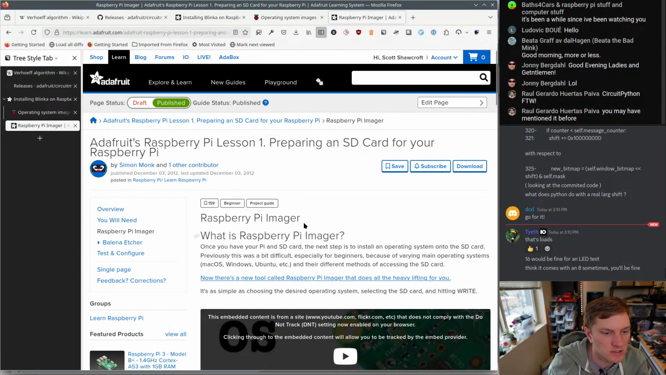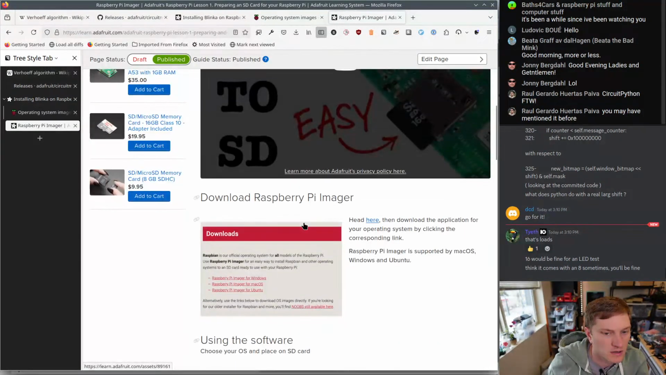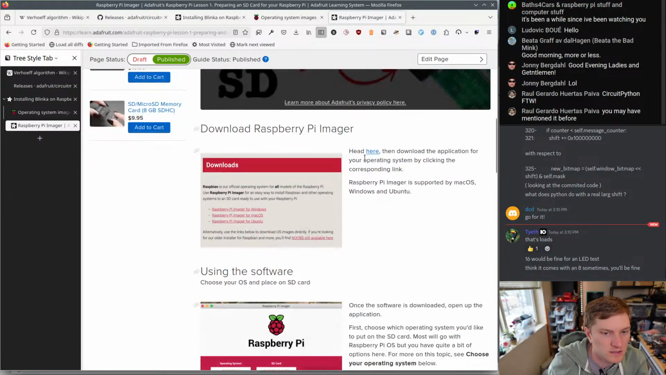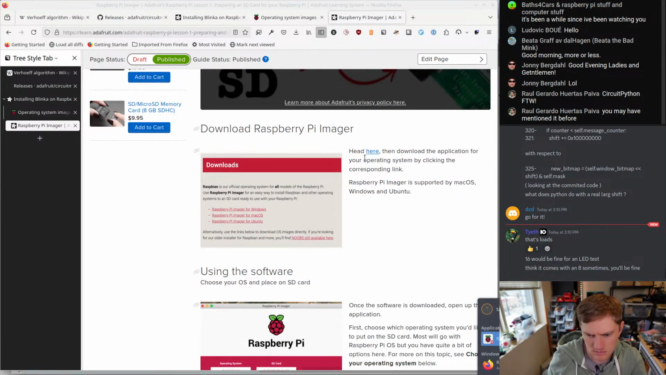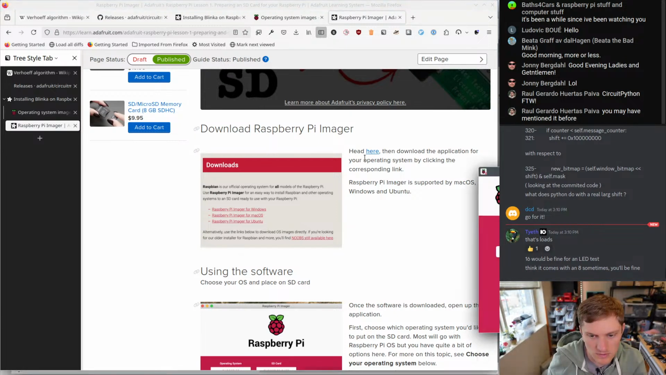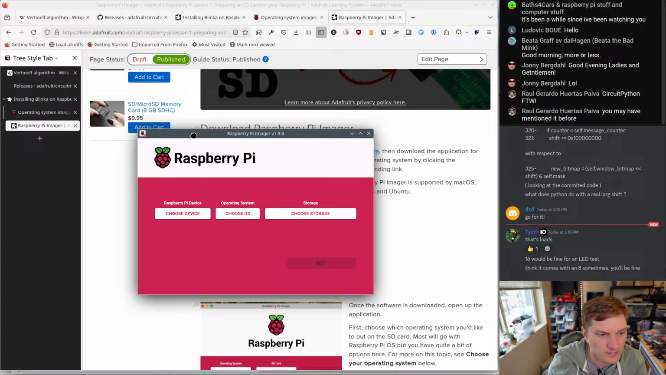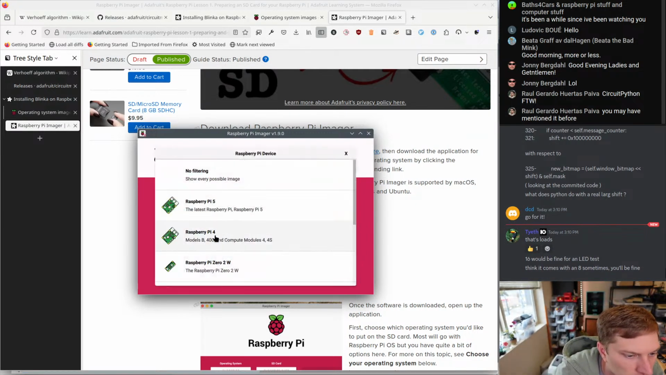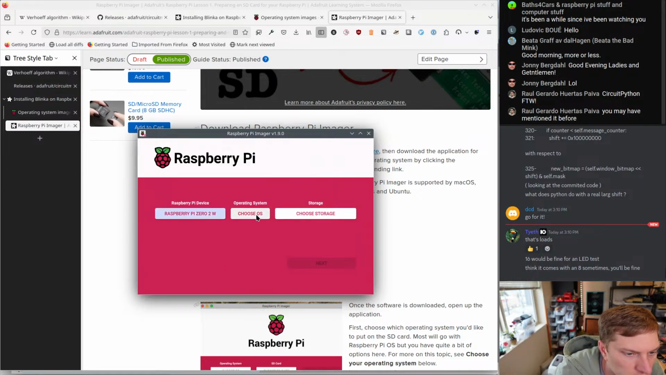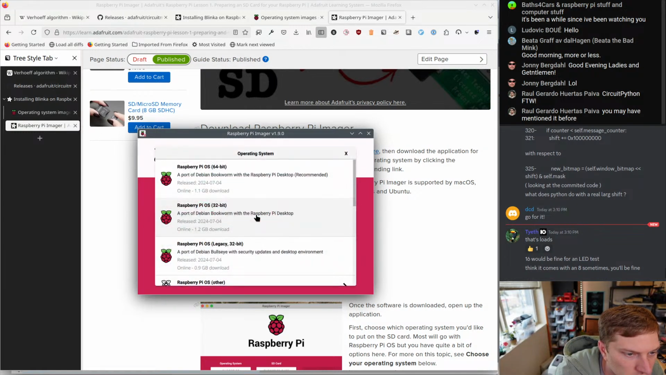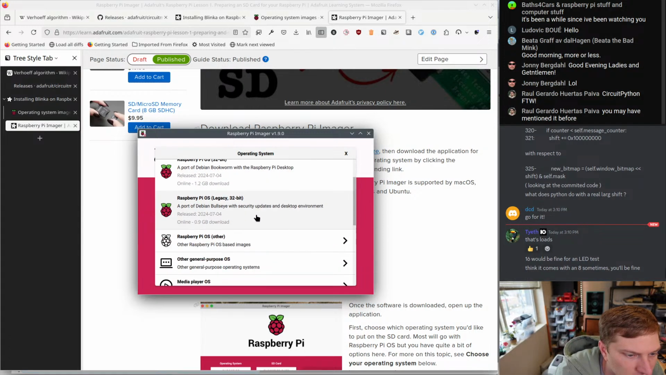Raspberry Pi Imager. Head here to download the... I do. It's probably an old version. Choose device. Zero 2. OS. Oh look, I don't want the desktop one.